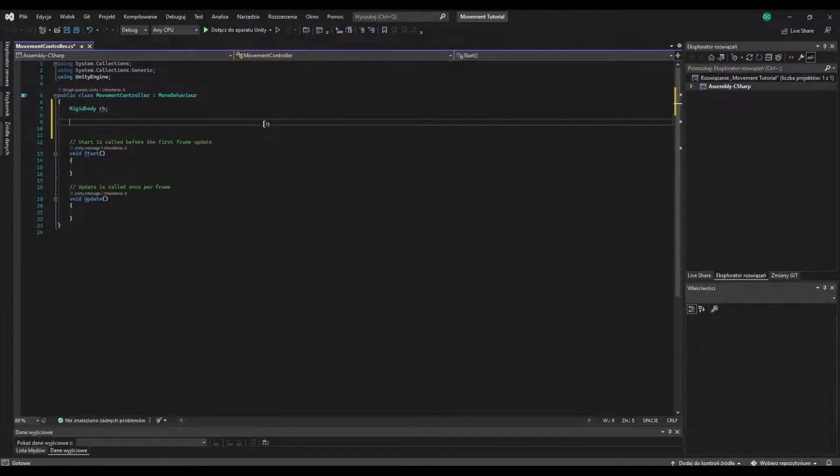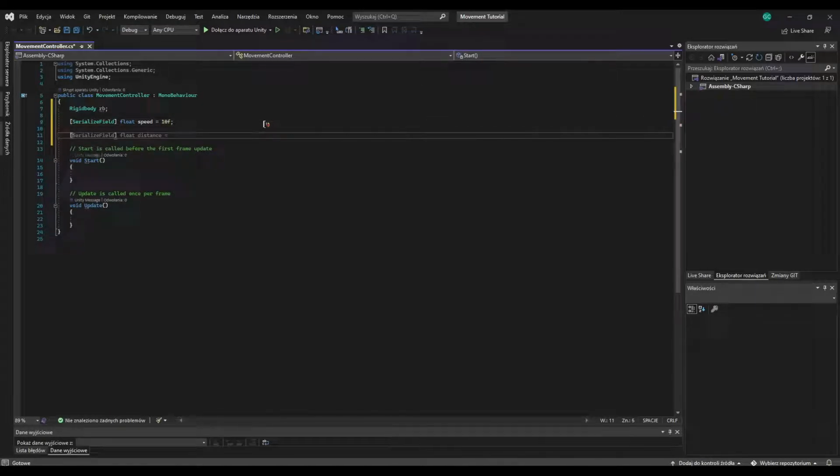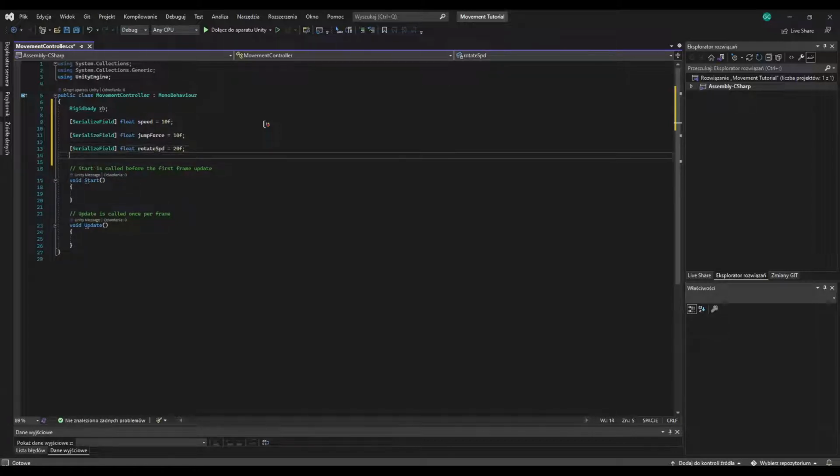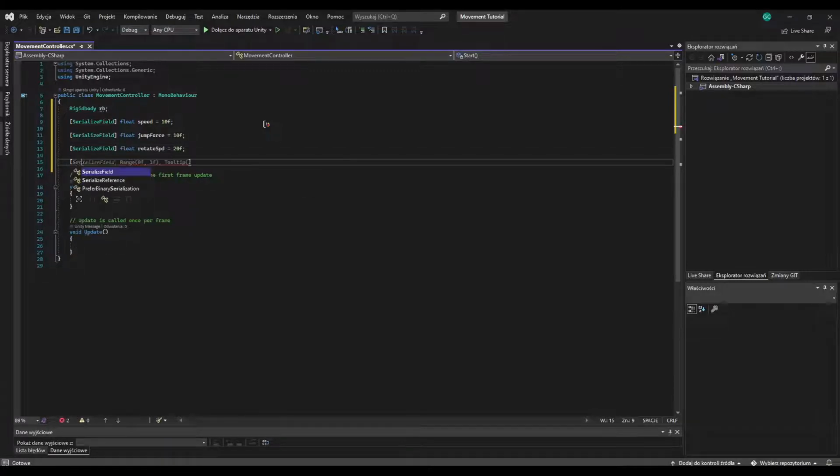So first of all, let's create a Rigidbody. We need speed for our Rigidbody. We need jump force, rotation speed, and we need a ball for moving.